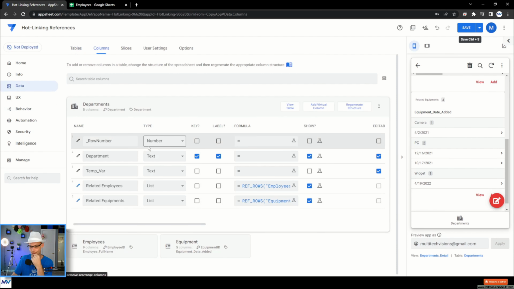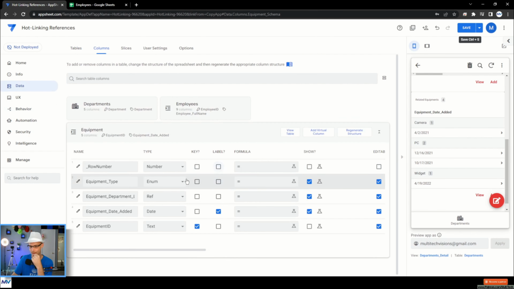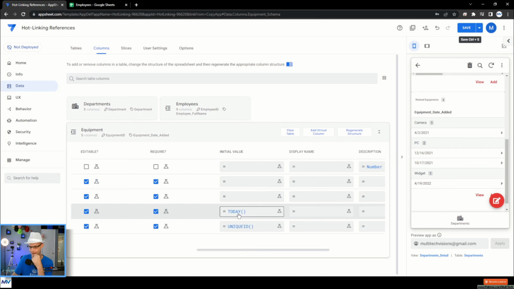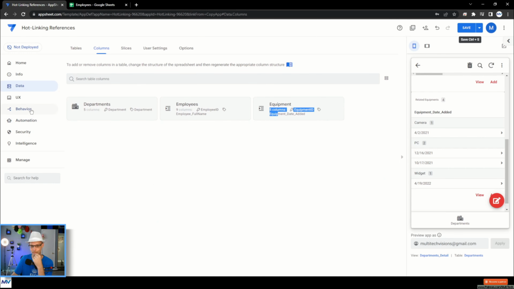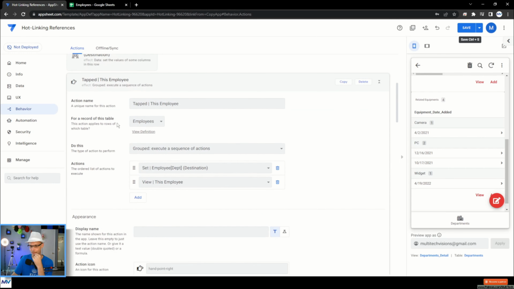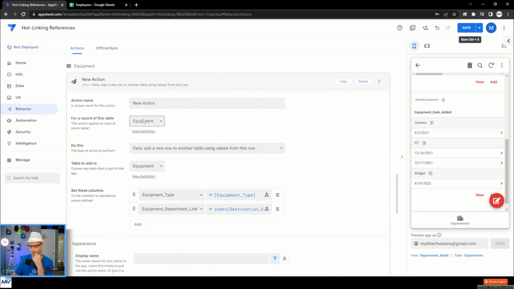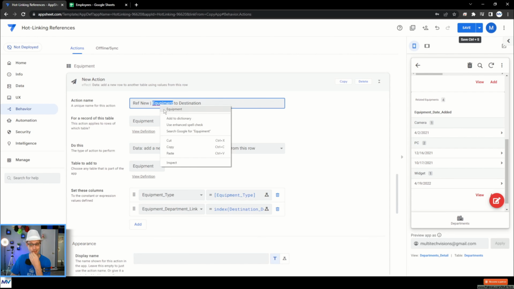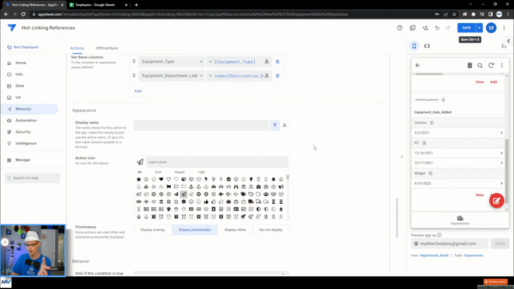And then I just want to make sure that in the equipment, the date added is set to today. Yep, perfect. Okay, so now this is ref new equipment to destination. There we go. Can't type that word today.